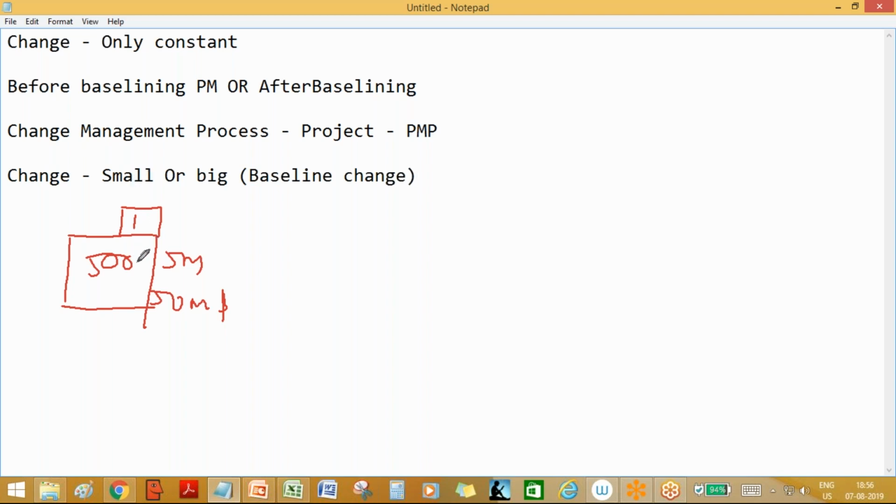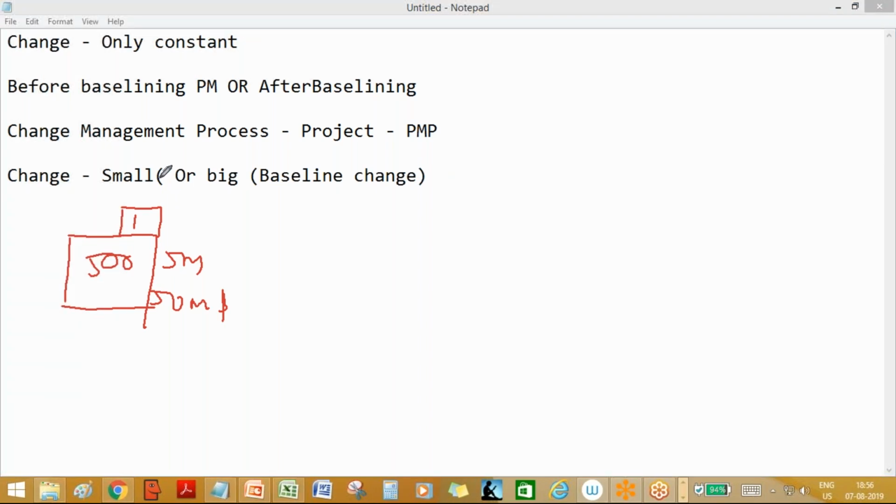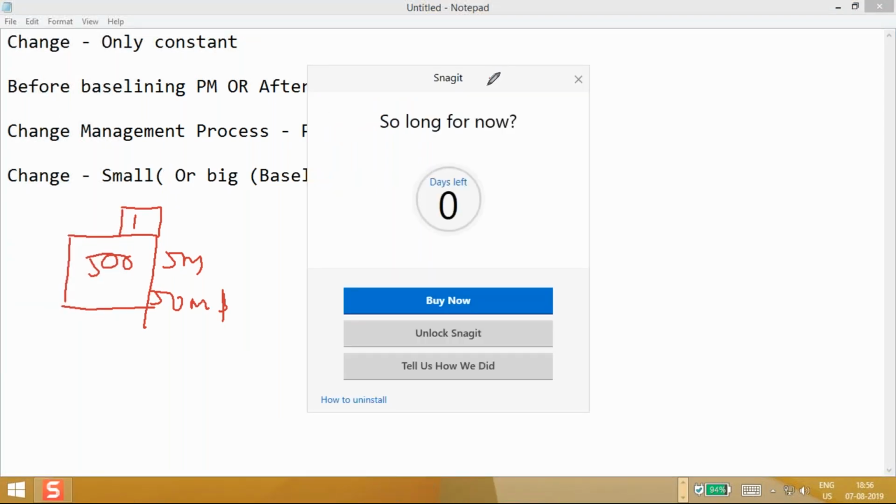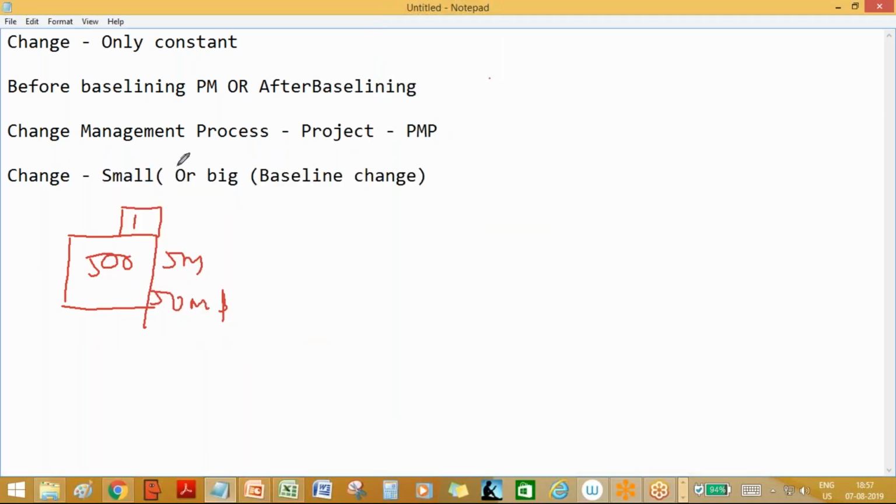For example, one feature addition will not impact my baselines. We can say the small things are basically, let's say, 5 to 10%, from 1 to 10%. So plus or minus 10%, we take it as a small change. Now who will decide this? Who is deciding this plus or minus 10%? Again, your stakeholders are deciding this. Your sponsor is deciding this, right?